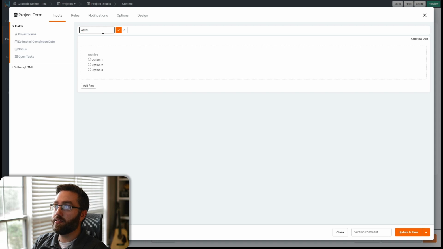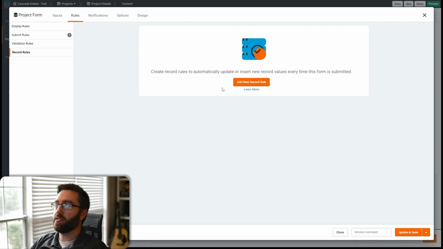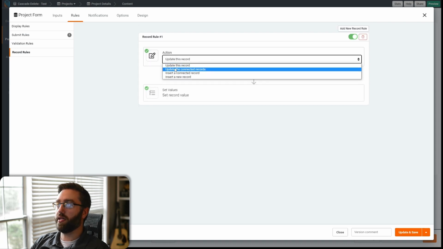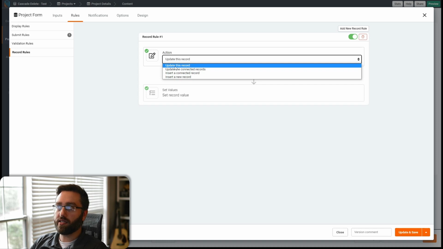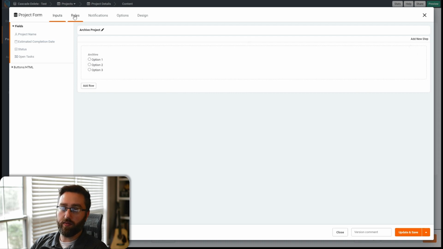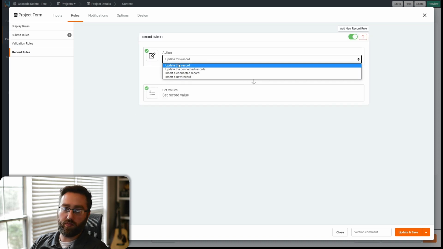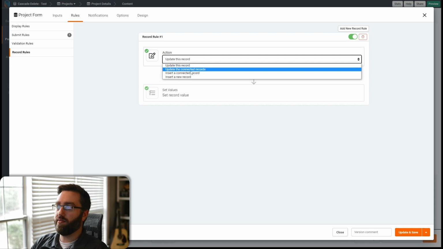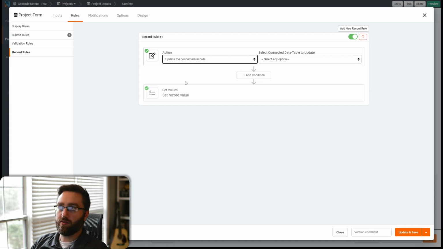And on this page, we will have a form that allows somebody to archive the project. So we'll call this archive project, and we'll only show the archive radio select field here. And inside of rules, this is what I'm talking about with the form record rules. So we can update this record. So that means update this project, which in this case we don't need to do because we're actually updating what we want directly in the form inputs themselves. So updating this record would mean any additional updates that you want to do after the fact. But what we do want to do is update the connected records. And in this case, we want to update the connected tasks.